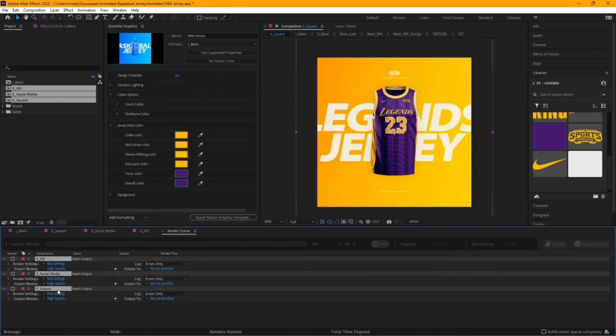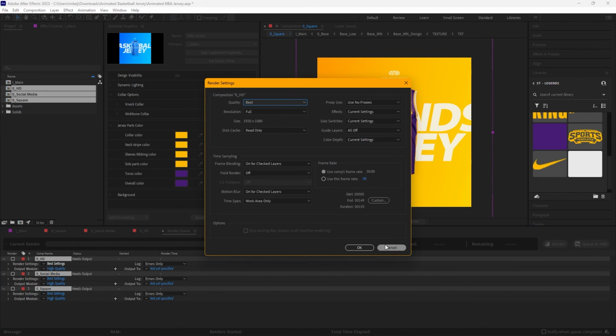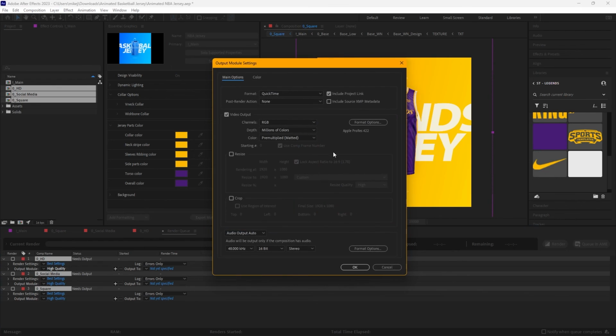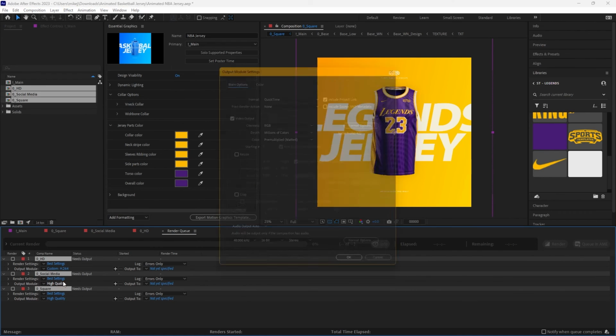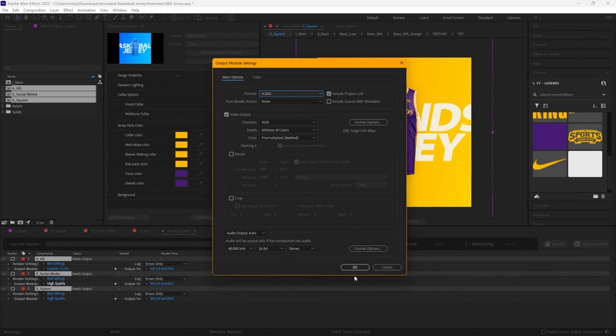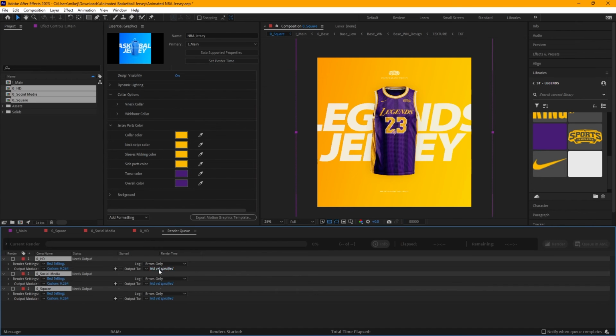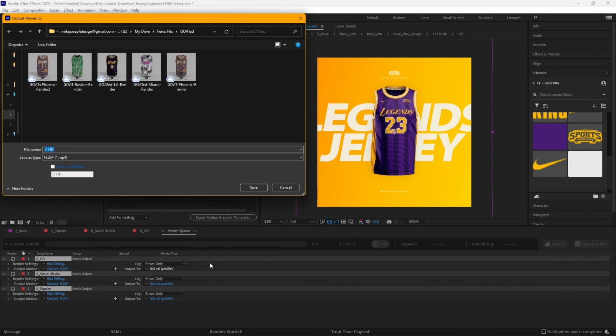I'm going to go Composition, Add to Render Queue, and they are going to pop up down here. And then each one has its own settings and quality. And that's also where you can choose your format that you want to do. So in this case, I'll change it to H264. Hit OK. Do this for all of them. Hit OK. And then we need to tell it where to go.